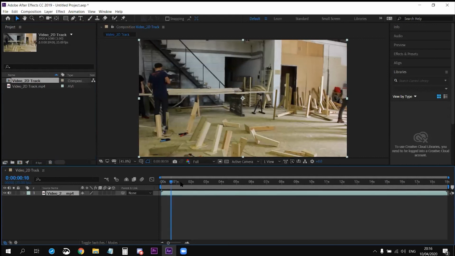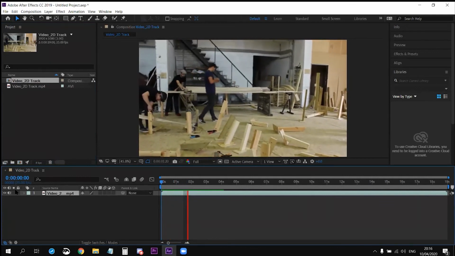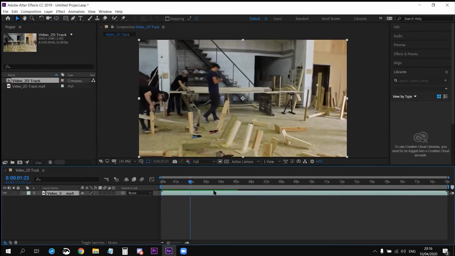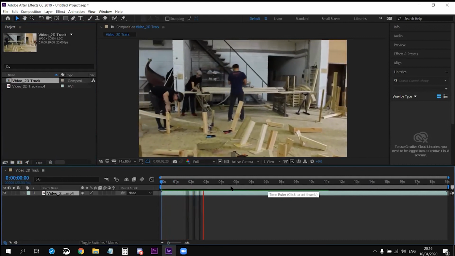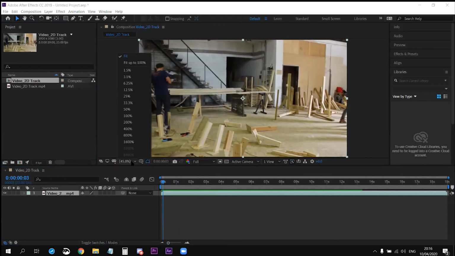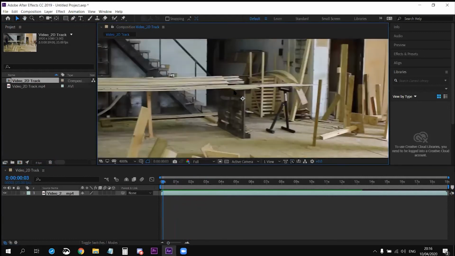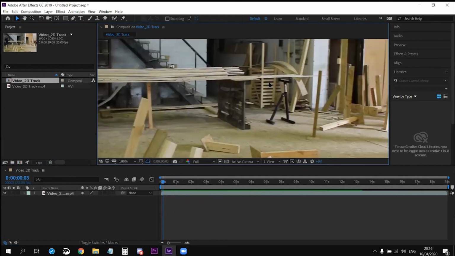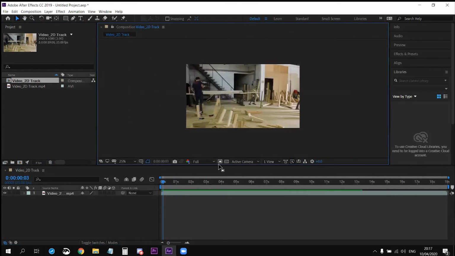To see the result is the same actually. If you press space, it's going to play. Here you will see some different things, like zoom in on the videos. You can see the composition like this. Here you will see full, half, third, and quarter. This is the quality of your preview, not rendering. Usually it's better to put it on quarter.